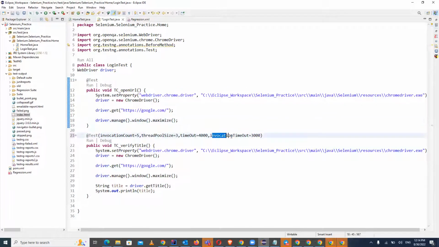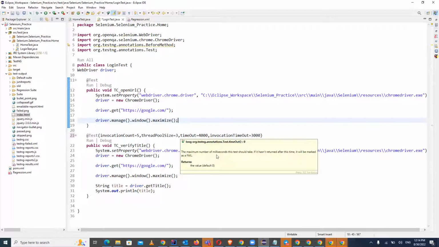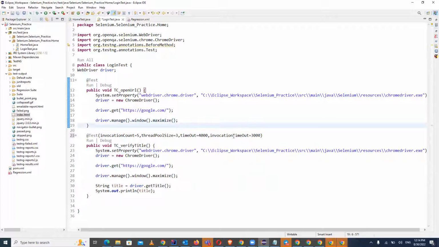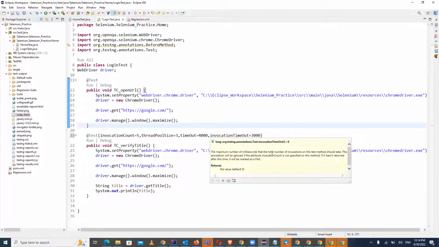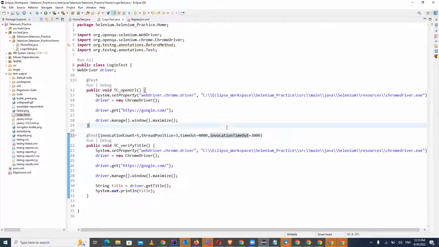Invocation timeout is basically for all the invocations that it should take. If it takes more than this time, the test case will fail. And timeout is basically for your complete test case. If you go on timeout, it is the maximum number of milliseconds these tests should take. If it has not returned after this, it will be marked as a fail. And if you go on invocation timeout, it is the maximum total milliseconds the invocations of this method should take. So this is for the test case, and this is for all the invocations. This is the difference between these two, right?